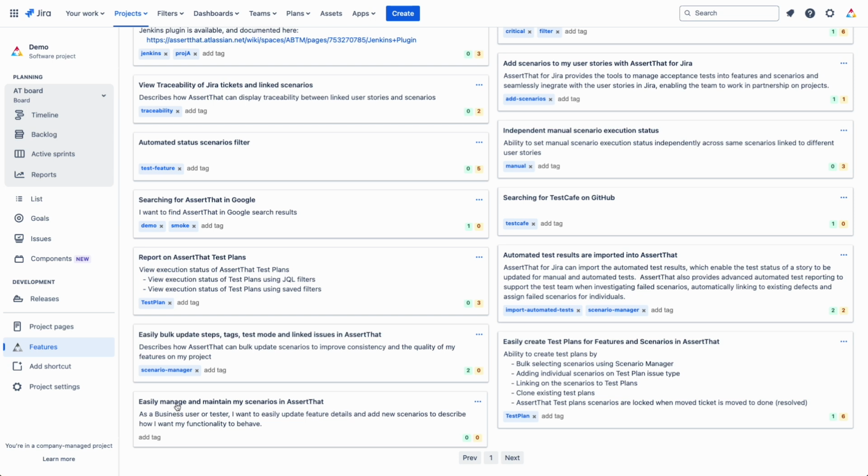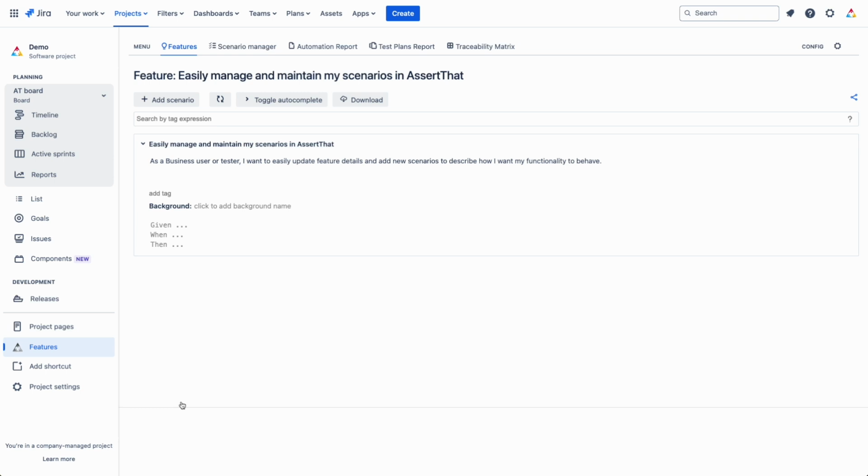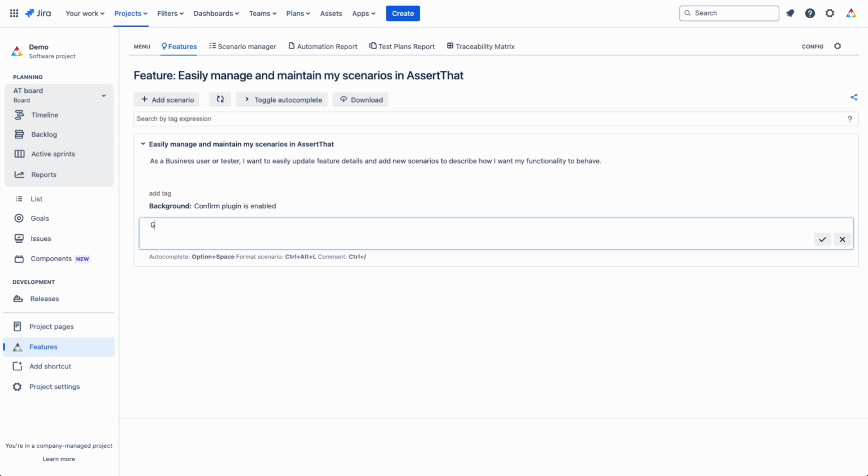We covered how to do this and the other features and functionality on this page in our previous video, so we'll go straight into clicking on the feature name, which will take us to the page where we can start adding background steps, description, and start adding scenarios. So adding a background name is entirely optional, as is adding background steps, but we'll quickly add some background steps for the purpose of this video. Okay, we'll click on save there, and then we can start adding our steps, starting with the keywords.